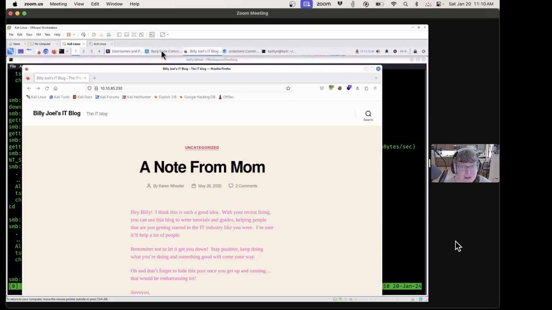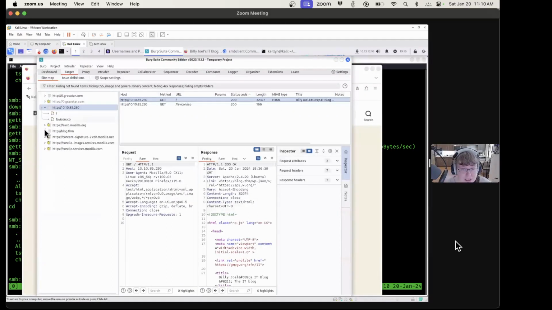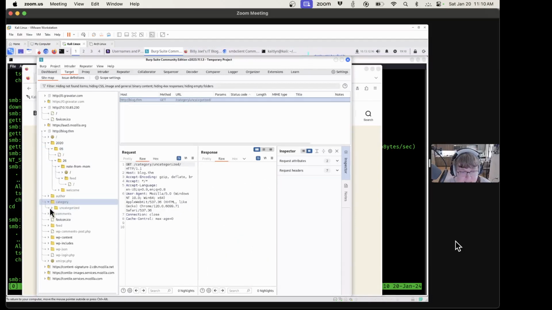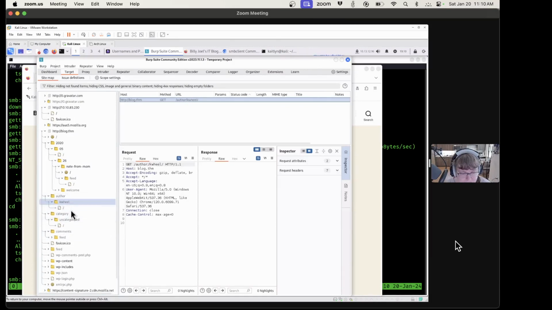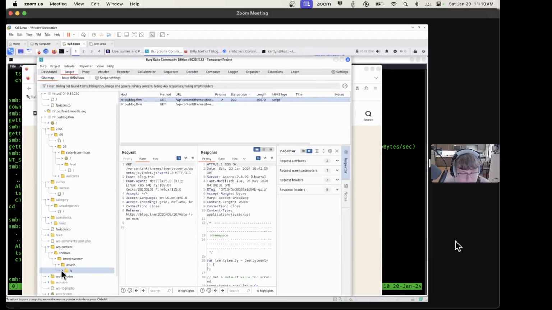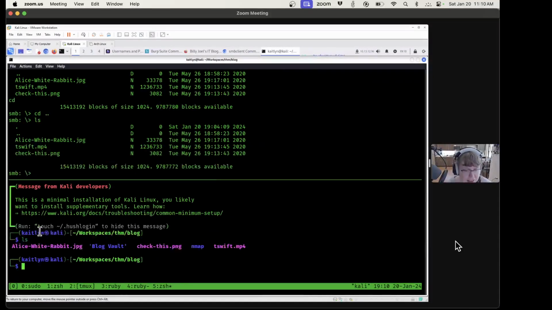And so here's where using Burp Suite's really handy. So we can go to the dashboard, and we can look here at blog.thm, and we can look for anything. Note from mom, author, category, comments, WP content. No, nothing. I don't see. Yeah, so we can look at the files. I don't think we got anything interesting though.